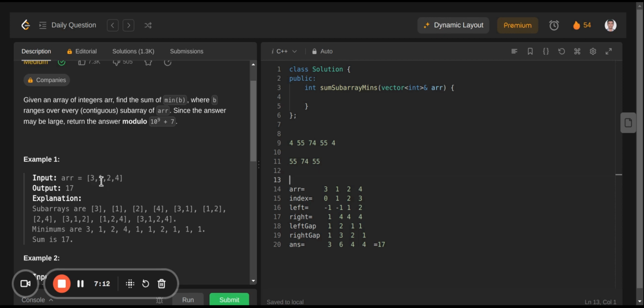So here it's 2 and this side it's 3. So 3 into 2 is 6, it means that this 1 is part of a total of 6 subarrays. As you see here, 1, 2, 3, 4, 5 and 6. So in this way I have found the left gap. Left gap just means index minus left index, the left smaller index that I have calculated already here.